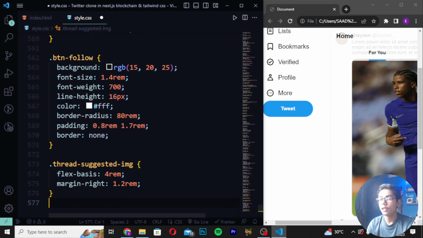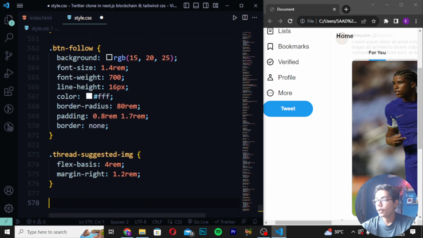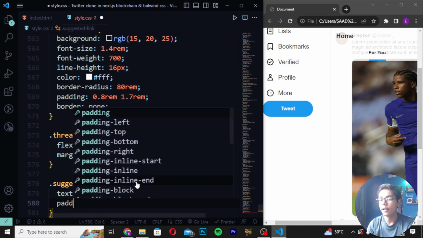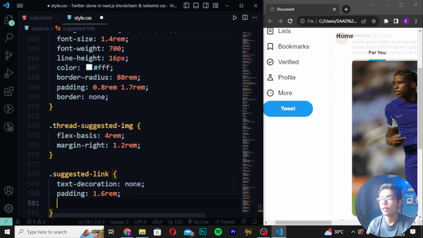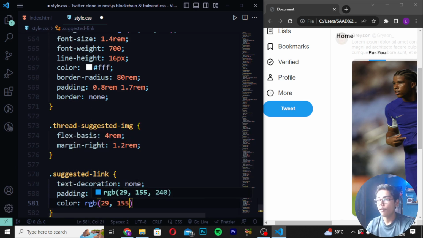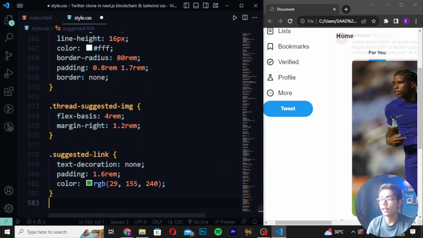Then when you get done with this, you have to move down, and after moving down, I will be writing dot suggested, and I will be now creating dot suggested link, text decoration none, and here I will be writing padding 1.6 rem. Then I will be also creating text color should be RGB 29, 155, 240. Close this tag here as well.